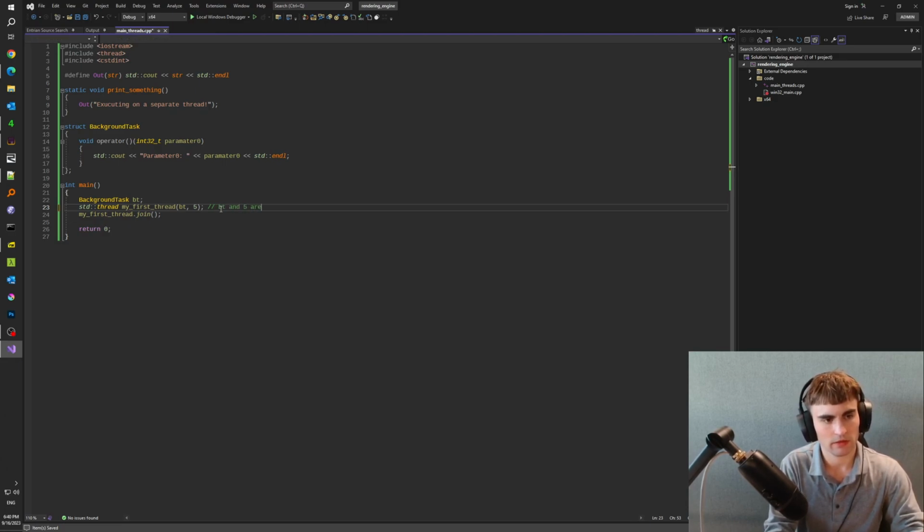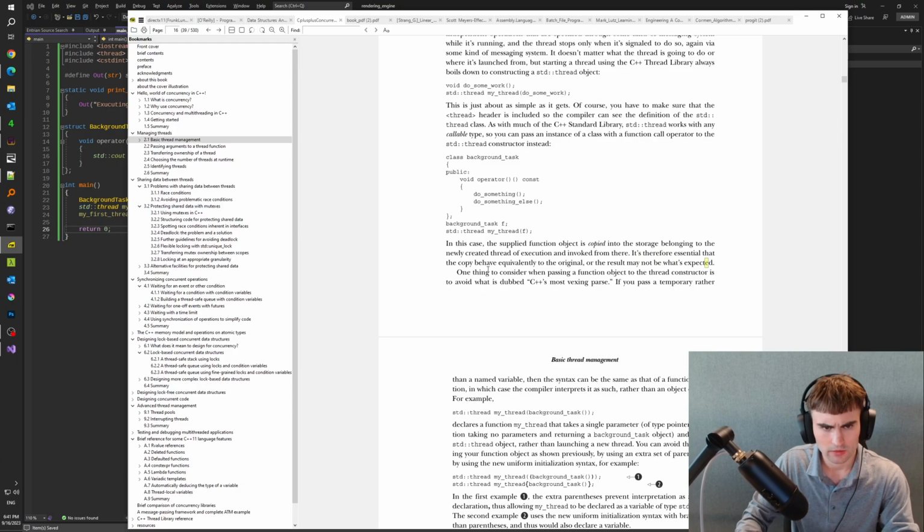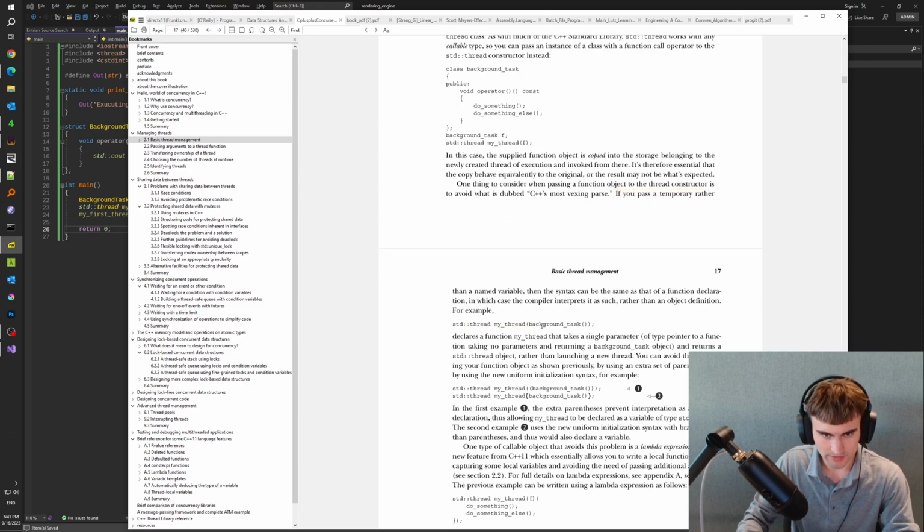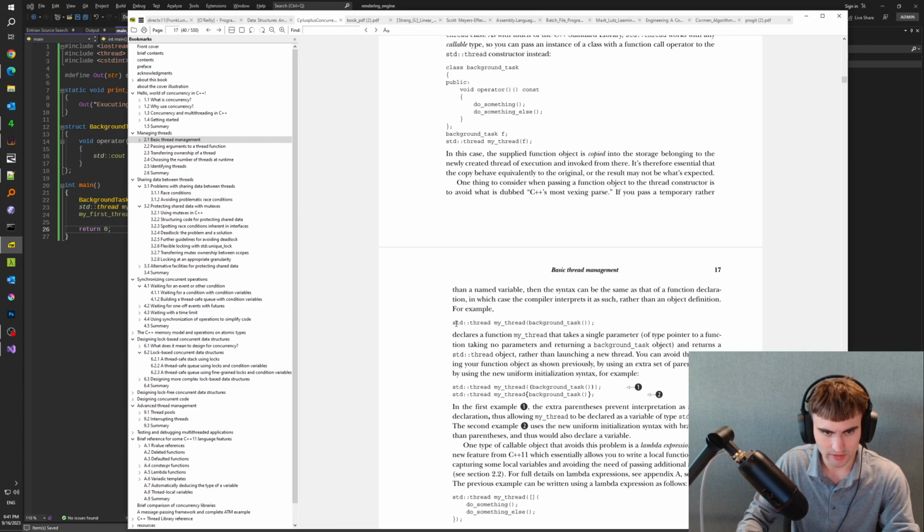And 5 are copied to the internal storage of the newly created thread, which is correct, right? Behave equivalently to the original, or the result may not be what's expected. When passing a function object to the thread constructor, this is to avoid what is dubbed C++'s most vexing parse. So it's basically when we declare a function rather than creating a thread.